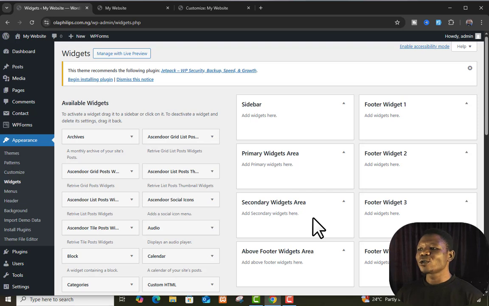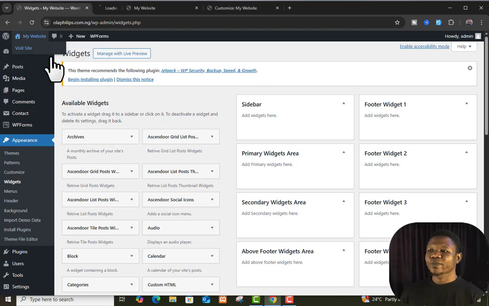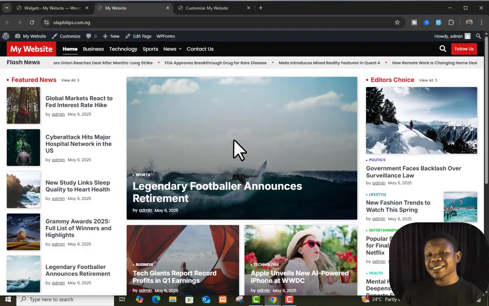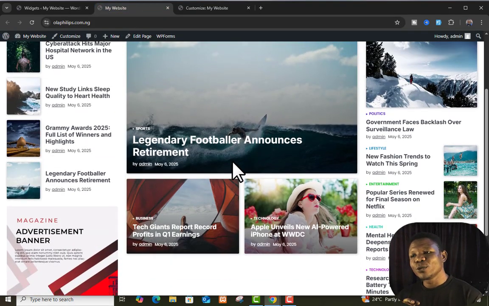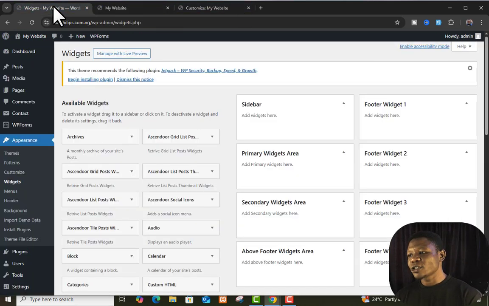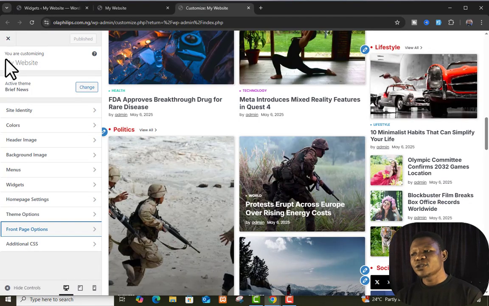Now let me go to the front end again and see what happens. Now you can see that all the widgets are removed except this section that we need to remove from the customization tab. Don't forget I told you that if you are working with your widget, you will see it under widget or you see it under the customization tab. So let us go to our customization tab. To go to our customization tab, we'll come under appearance and click on customize. So we have it right here.